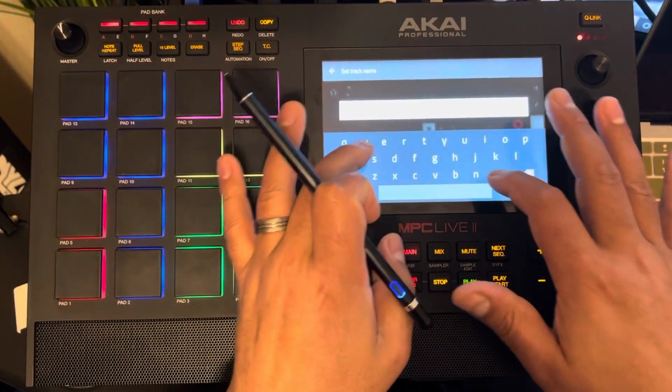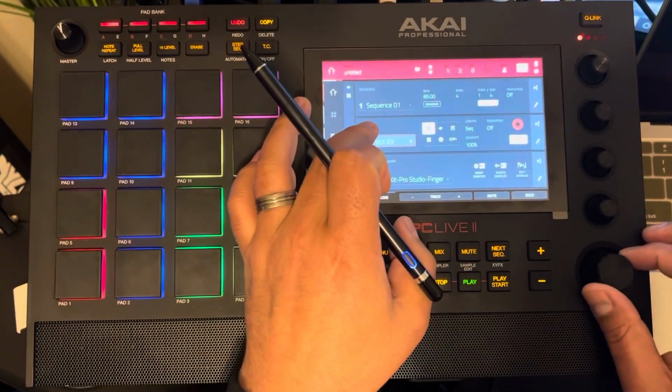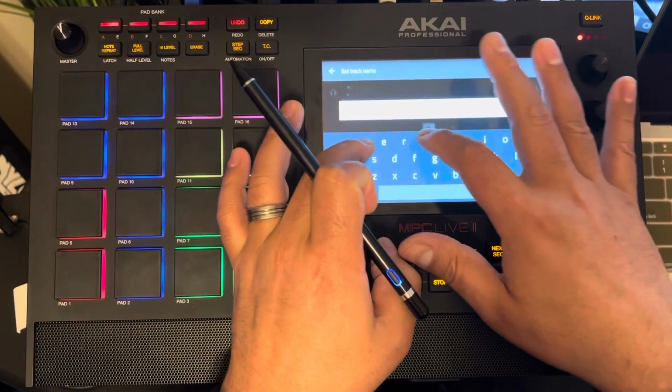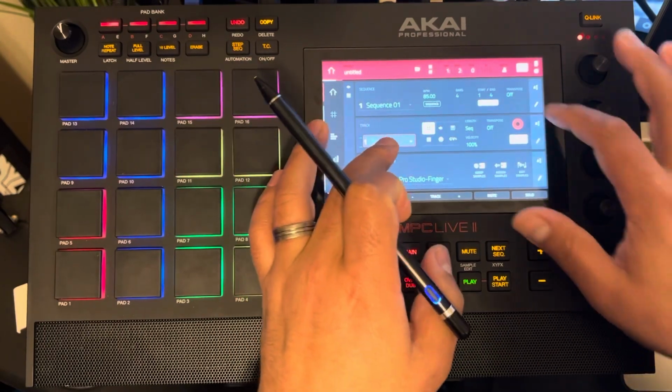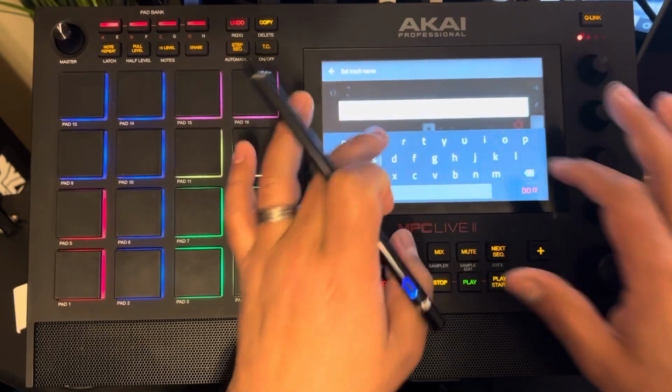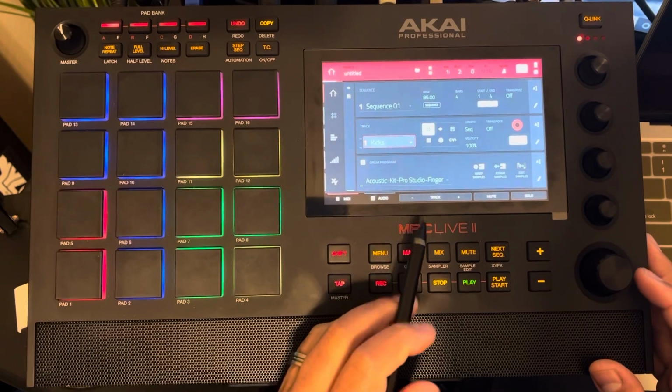I'm a big fan of naming the track. So name the track. This is going to be hats. You can put closed if you want. This is going to be kicks. I'm just doing this for demo purposes. Okay, kicks, boom, there you go.